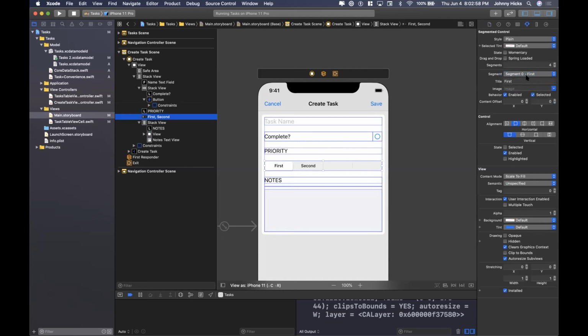For segment 0, we want to set this to be low. For segment 1, we want this to be normal. Segment 2, we're going to set to be high. And then segment 3, we're going to set to be critical.